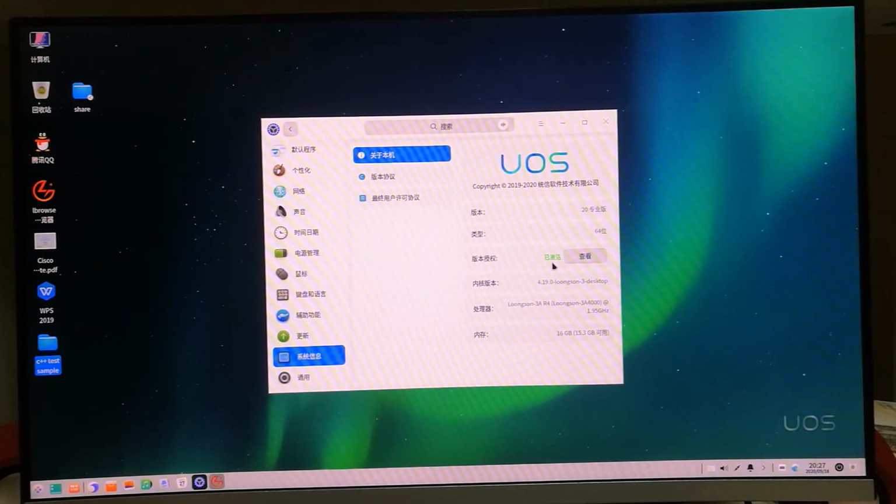If you don't have the activation, you cannot use the terminal to install your software. There is a restriction. You cannot have root, so you cannot install whatever you want. You cannot type sudo apt-get install and those kinds of things. You cannot install software, which is useless. So you have to activate your system.